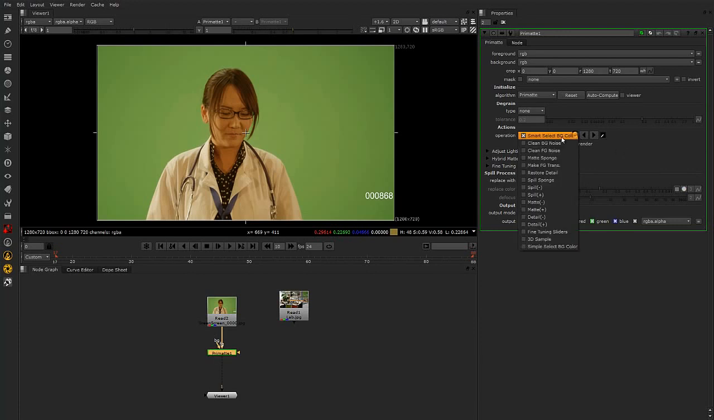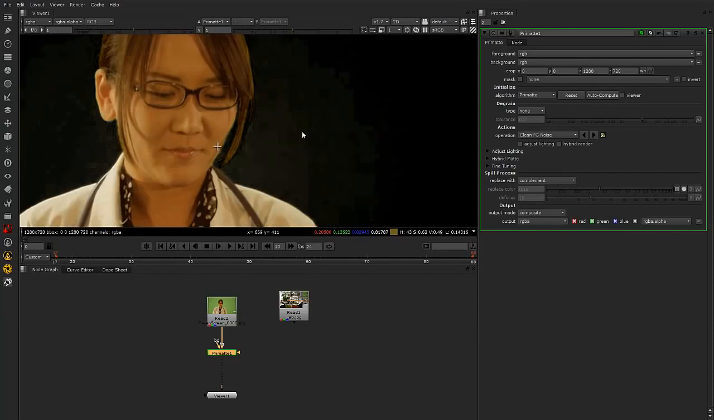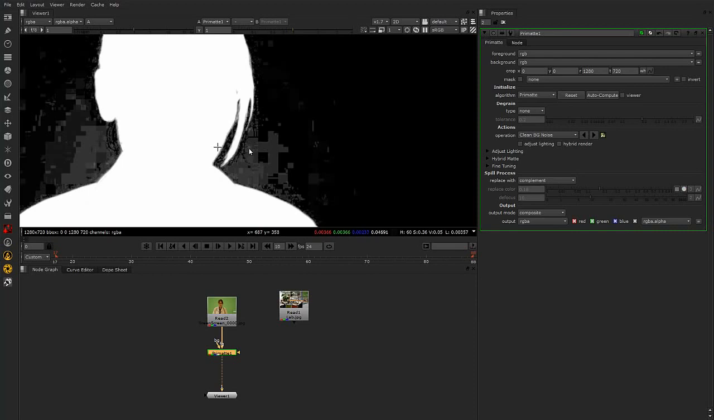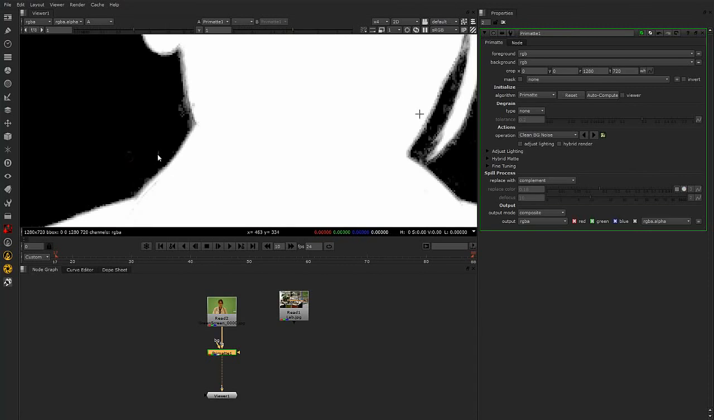And I'm going to start with the Smart Select here. Go with an auto compute. And then if I come in here and hit A to have a look at the alpha channel, what we do now is we look at the clean background noise, and we can hold down Control and start clicking on some of these background pixels that are visible in the mask.